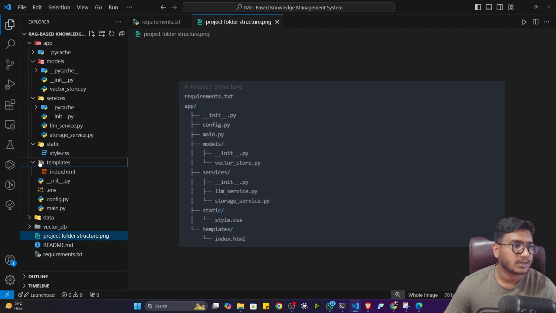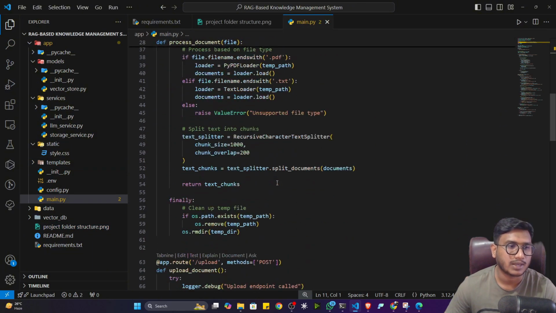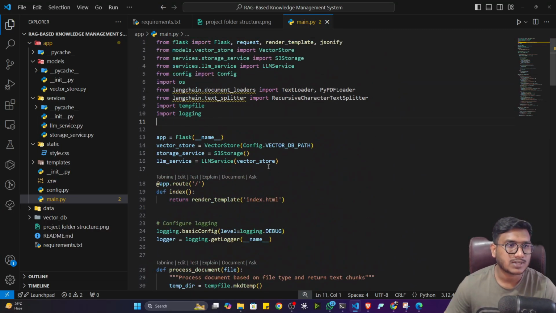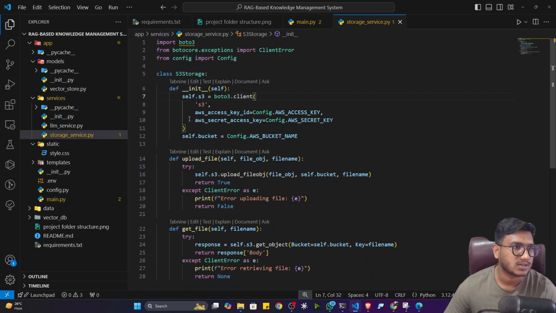Now the main endpoint is nothing but my main.py. Let me open up main.py. You can see this is the main application code. Let's try to understand the flow, how to write all the components one by one. See what is happening. Here I'm importing all of the necessary libraries. I'm importing Flask, then the vector store from the model, from model vector_store.py, then from the service itself I'm importing this S3 storage service.